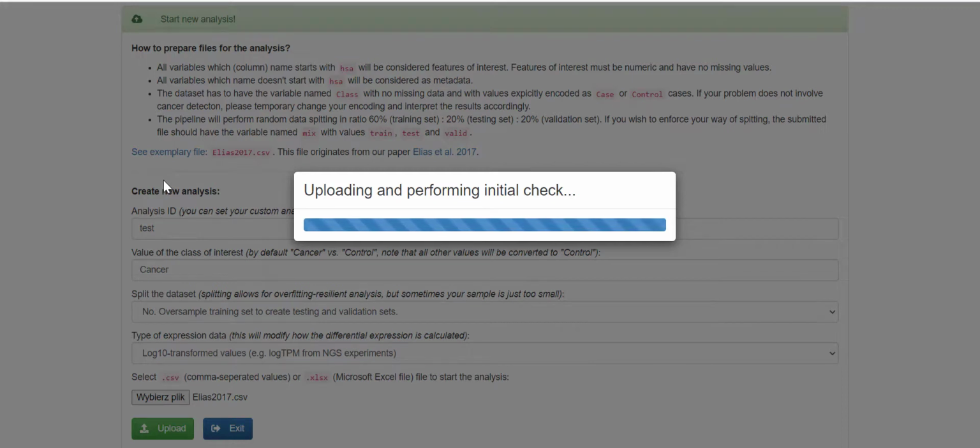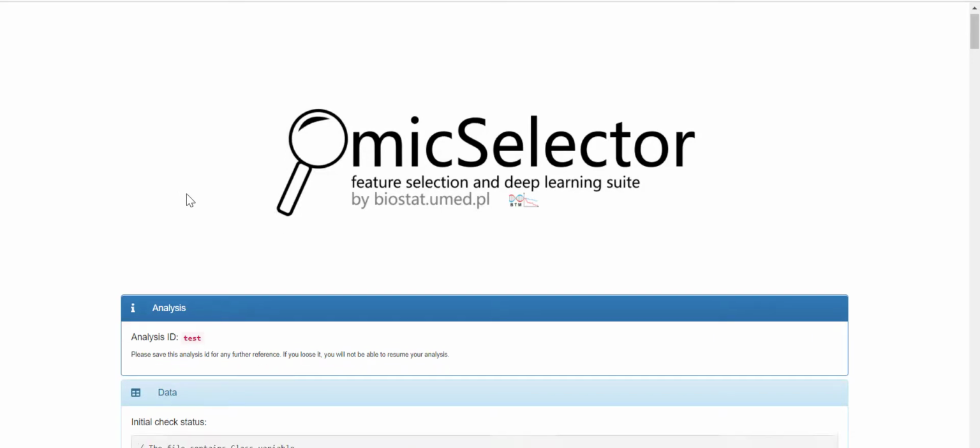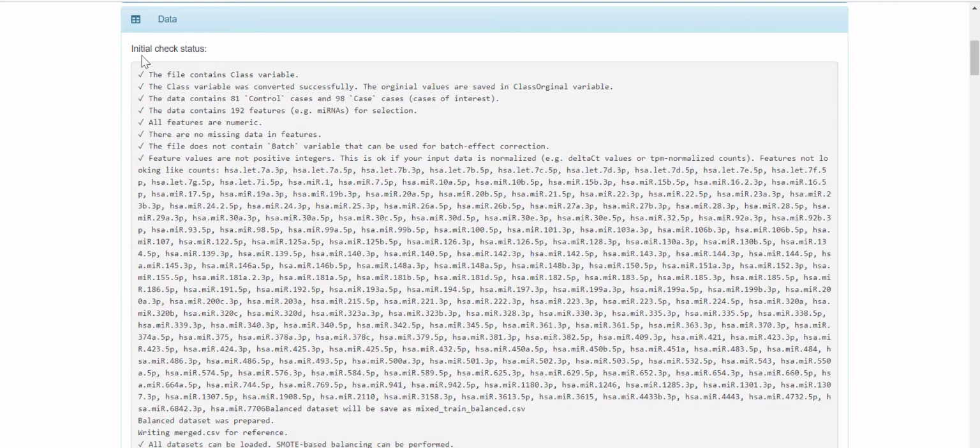This will take a while to check if the file is fulfilling all the assumptions and to generate the basic exploratory analysis. But as we move forward, we can see the initial check status: the file contains a class variable, the class variable was converted successfully, so the original values are saved in class original values.